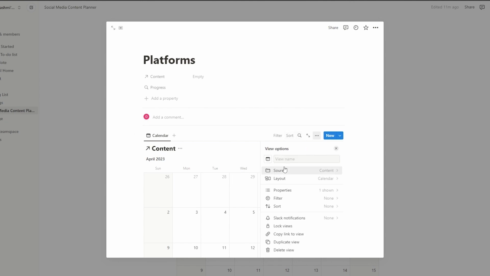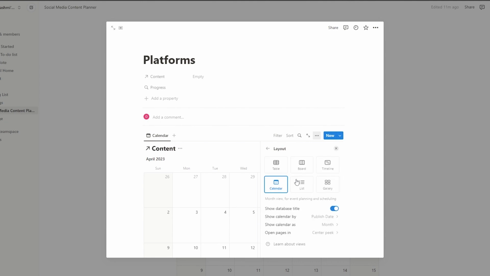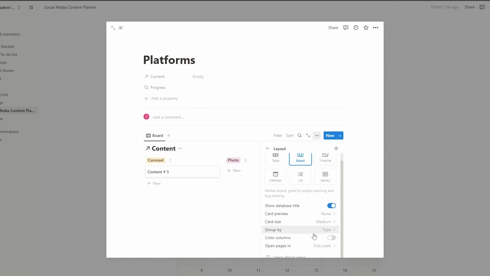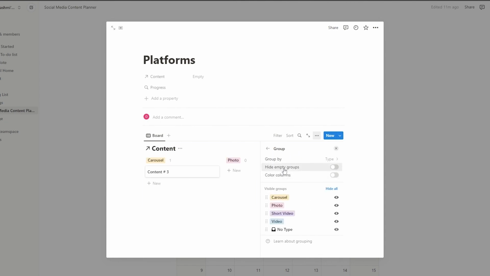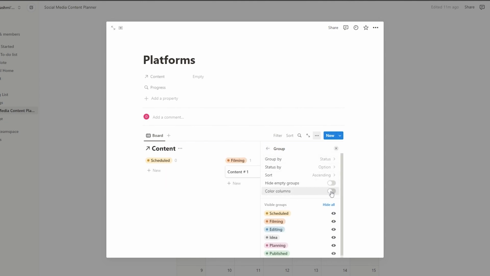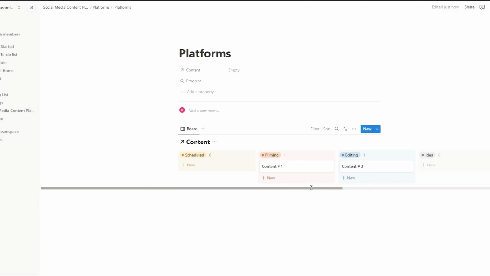Then we're going to click on the back button and we're going to click on layout, and we're going to change the layout. You can change it to table, board, or anything. We'll select board for now, and we'll scroll down and we'll select group by, not type, but status. There we go. That looks good. We can even add color columns as well. It looks really nice, and we can choose what type of options we want to be seen. Let me just capitalize this so that we have a full view right here.